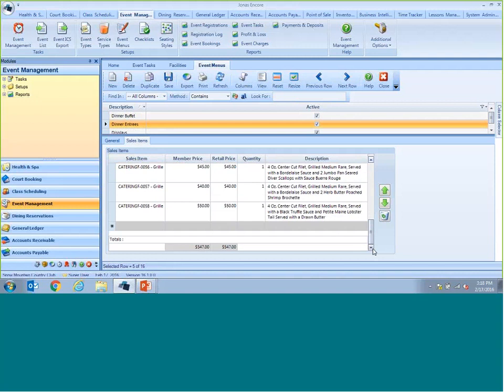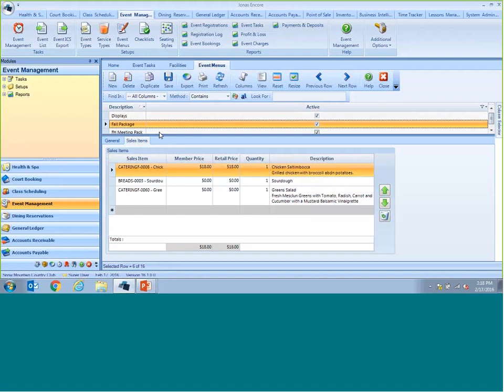Okay, so it's a way of organizing all your choices in one spot, and then you can delete out what you do not want at the time of booking.